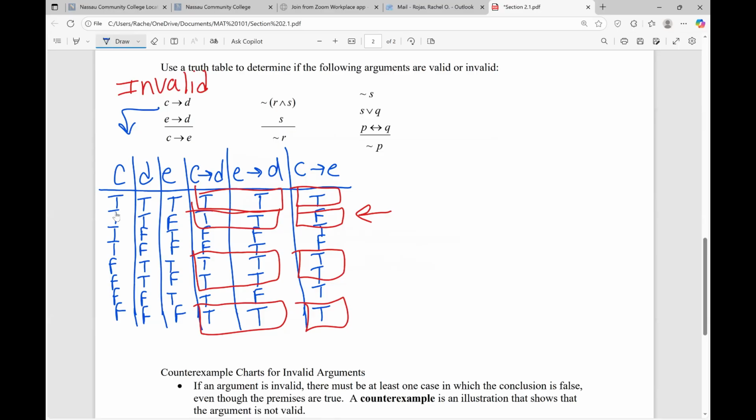So let's look at the next one. We'll do the next one over here. We have not R and S, and S. Those are my two premises, and therefore that leads to the conclusion, not R. So let's check and see if this argument is valid or invalid.